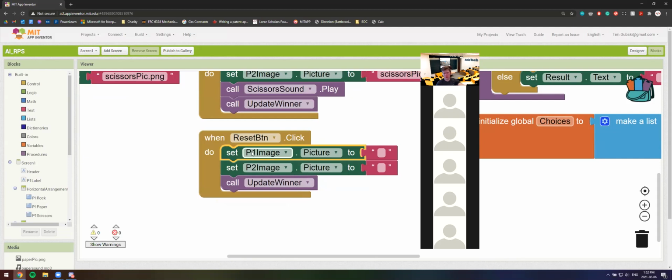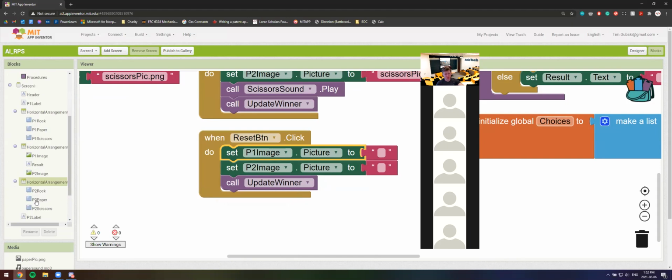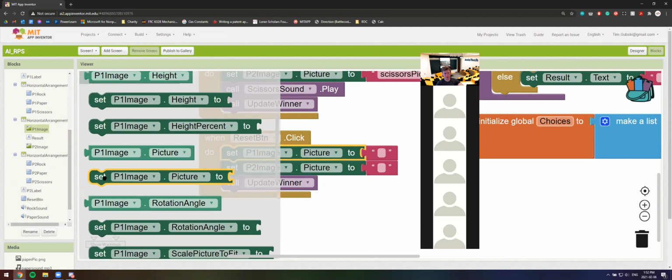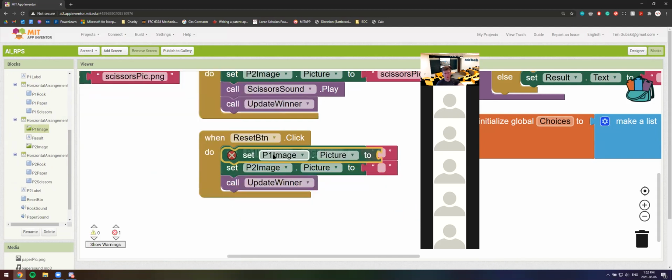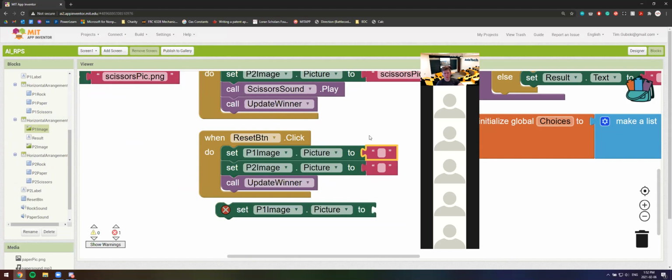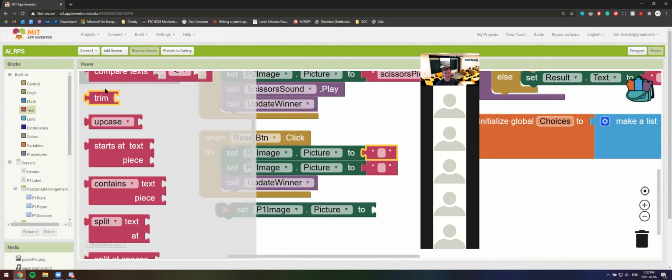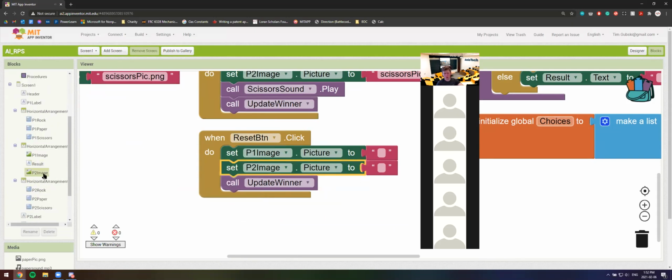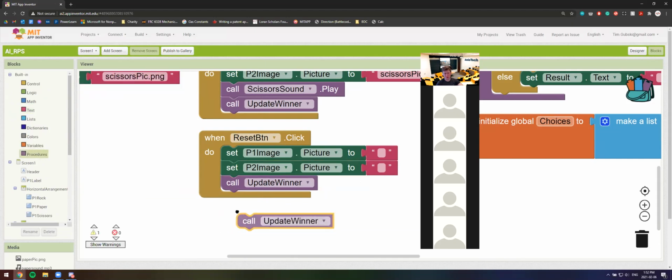So okay, I'll just go one by one. So p1.picture, set p1.picture2. This is going to be over here. You're going to find p1 image, you're going to find p1 image.picture, and you're going to go set p1 image.picture2. That's this block, the first one. Then this empty string comes from text. That's the first part. The same thing with p2 image. It's just you go from p2 image, and then this call update winner. You're going to go to procedures and drag that out.